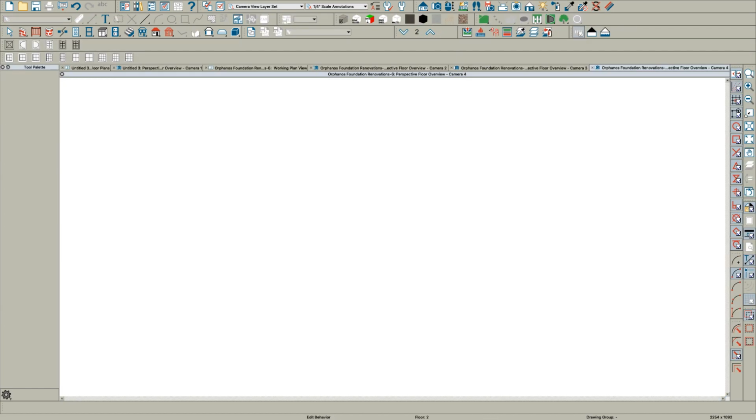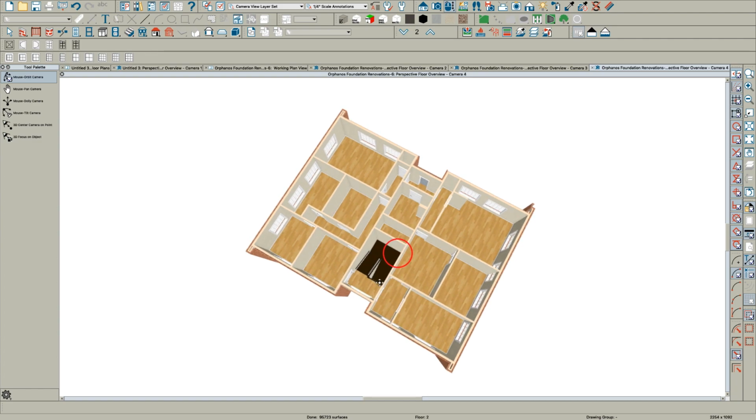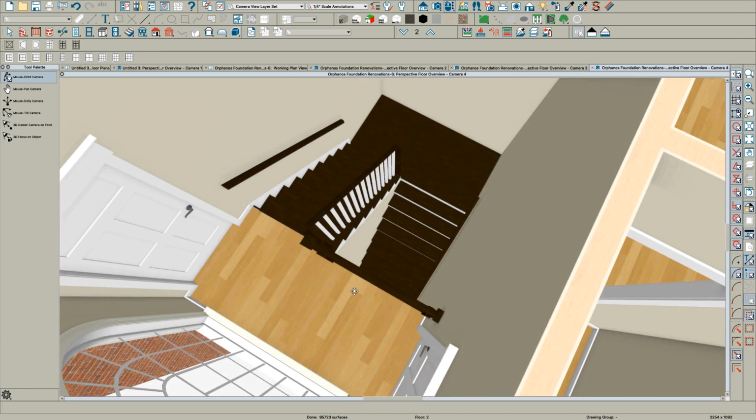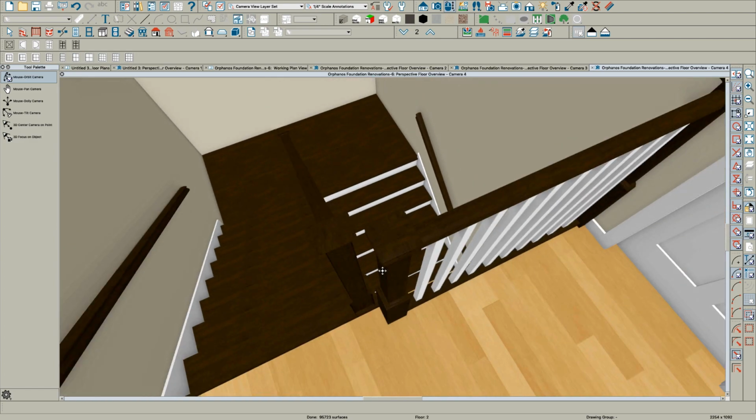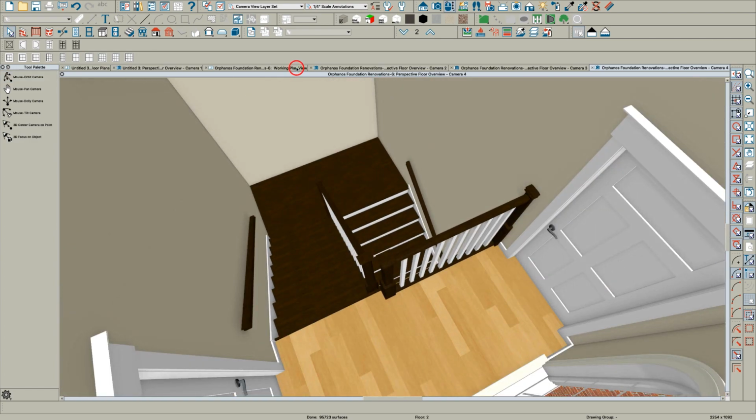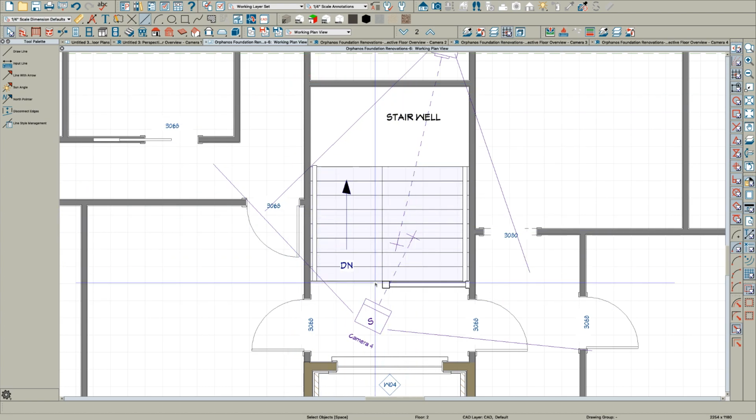Let's look at a floor overview from here. And that looks pretty good too. Of course, the handrails don't come together. It's Chief. It just stinks. Stair tool is lousy. What can I tell you?